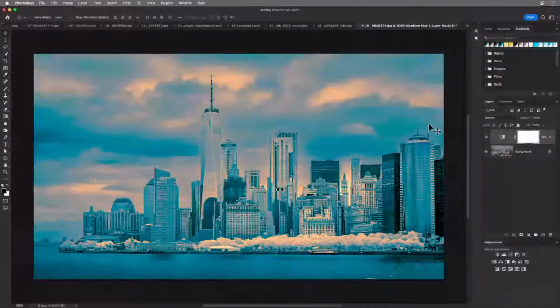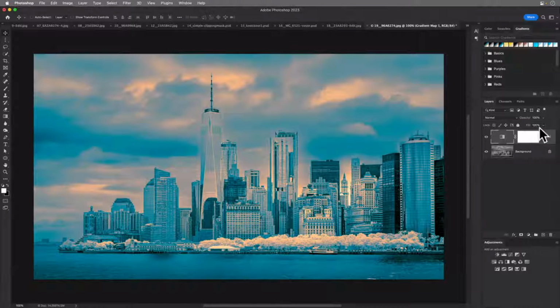And if it's a bit too much, you know, maybe it is a bit too much, we can always just dial it down with the opacity slider. Nice.